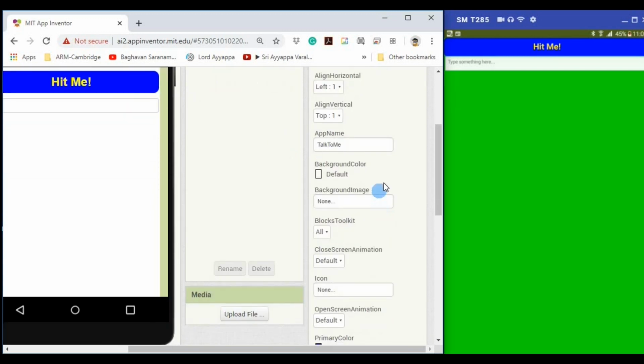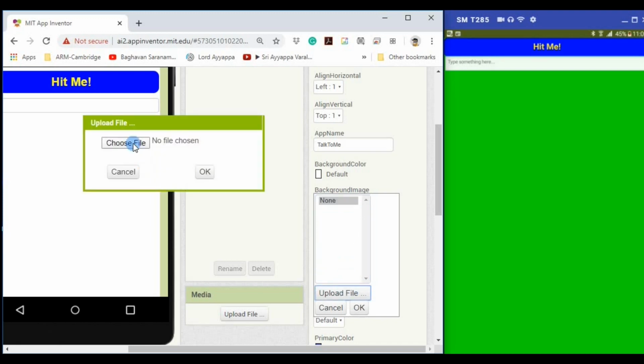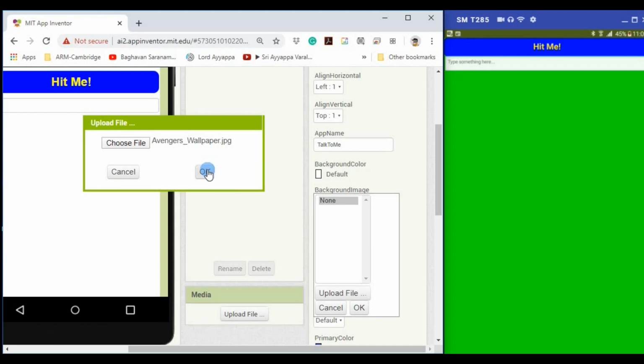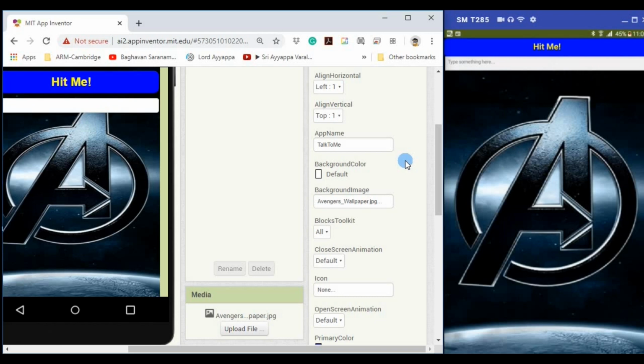So right now we're going to click on this background image over here, and currently you can see there is no image, and now I'm going to upload a file. To upload a file, you can download any image you like, and you can choose to use that as your background. So I'm going to use the Avengers wallpaper over here, which I've already downloaded. I'm going to click on OK, and once that is done, you can see that the background screen has now changed to the Avengers wallpaper.